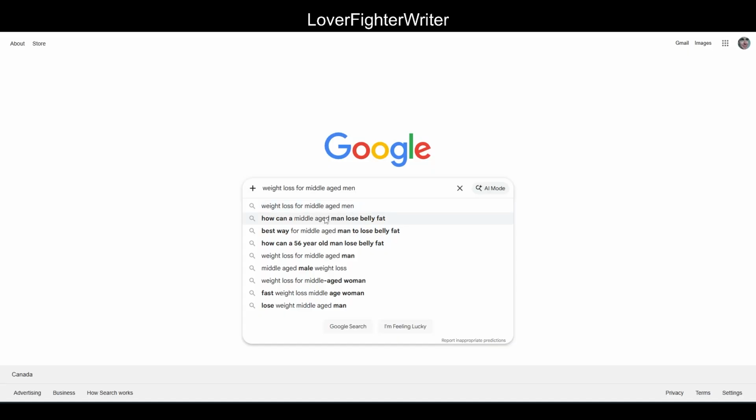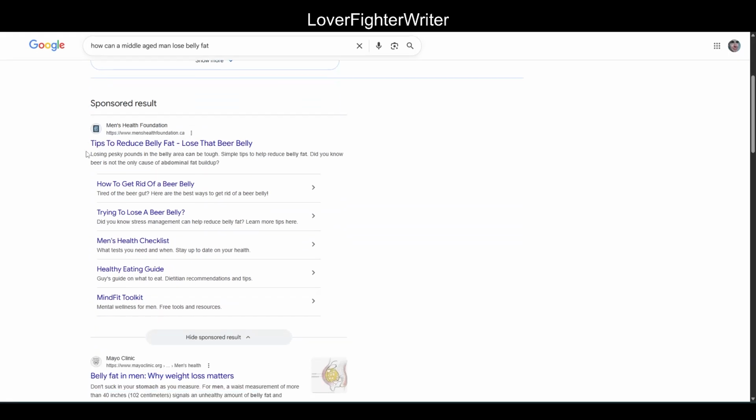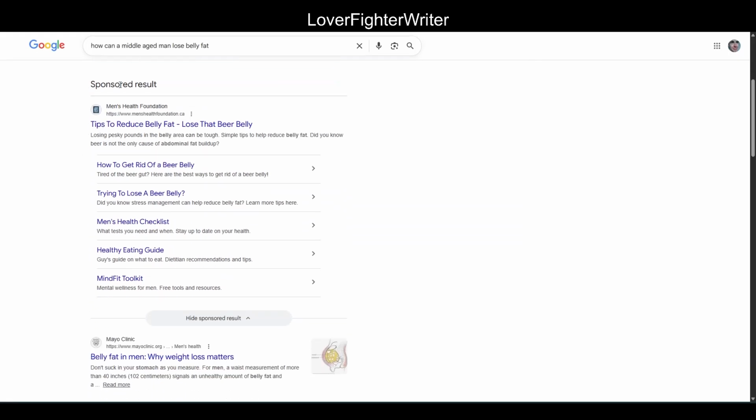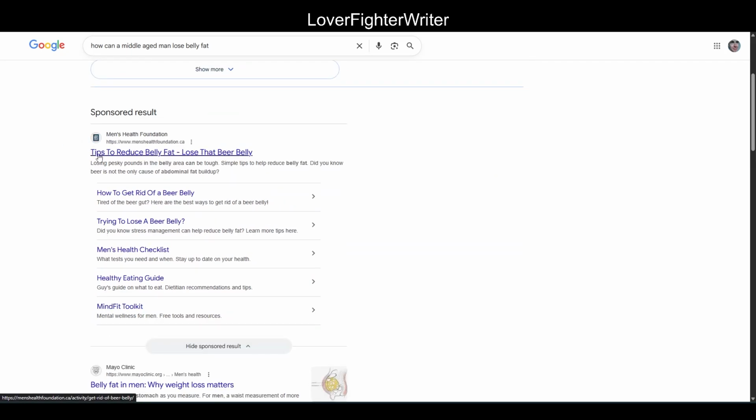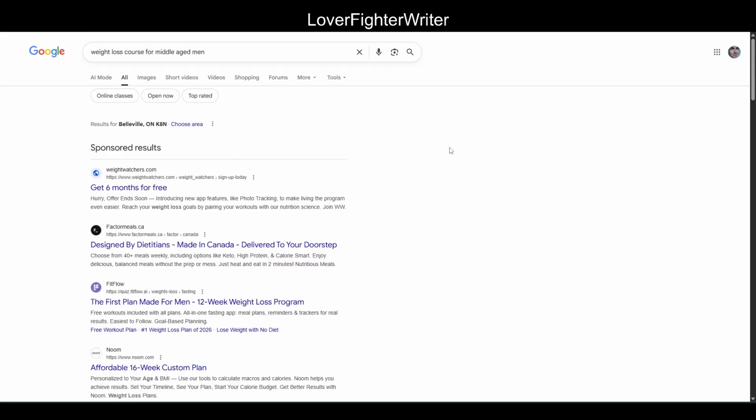So I'm going to do this search, and we've got the AI overview. I'm going to ignore that for now, and I want to look at the sponsored results. So the sponsored results are the advertisements, and this one looks like it's just a link to an article, and this one didn't produce as many sponsored results as I thought it would, so I'm going to go with a more obviously commercial search term, and this time I searched weight loss course for middle-aged men.